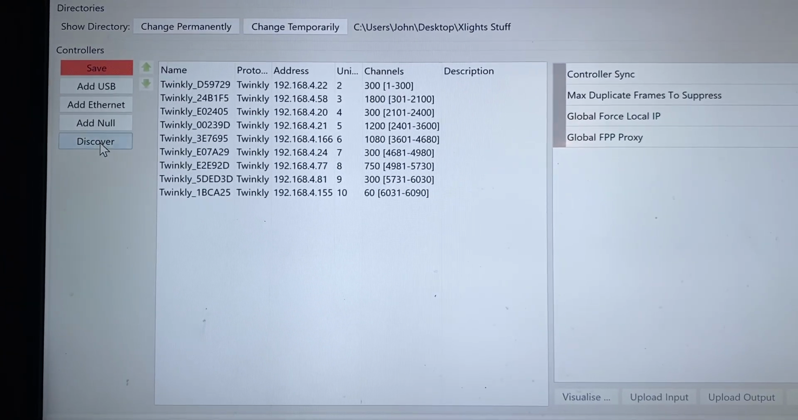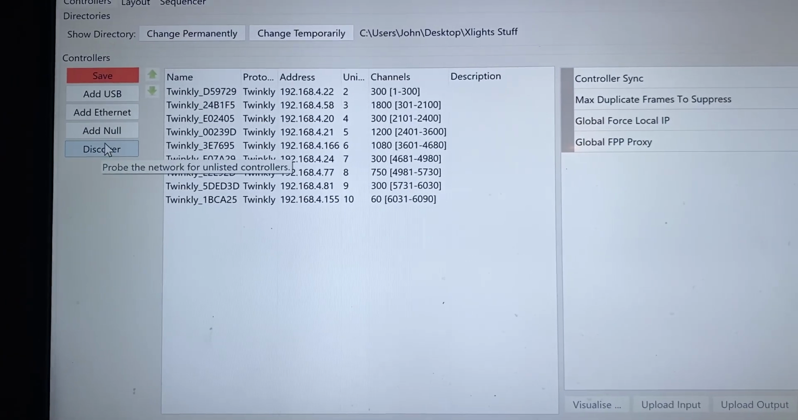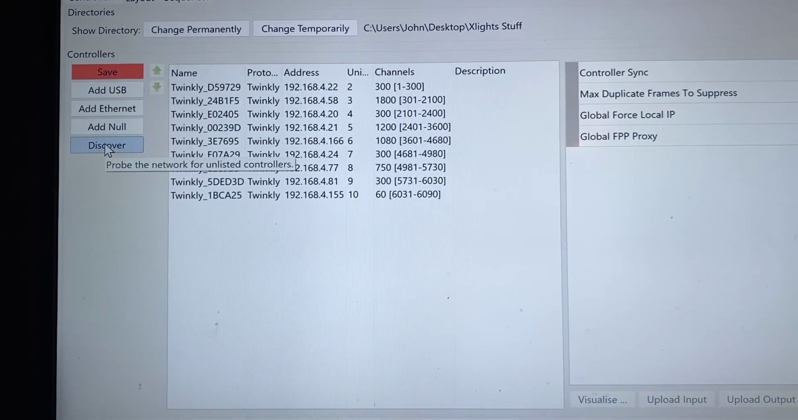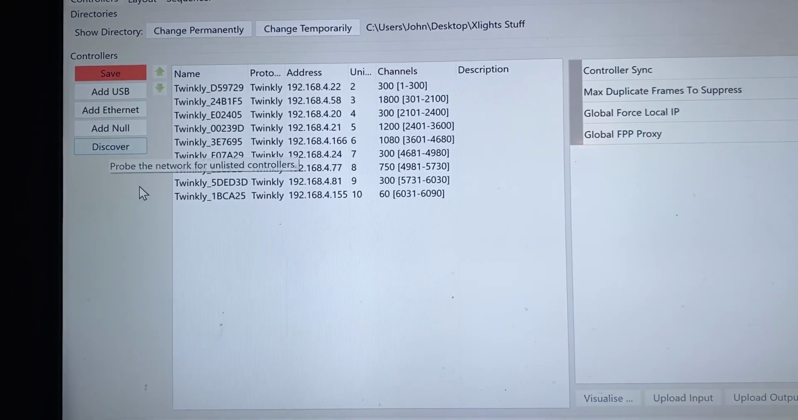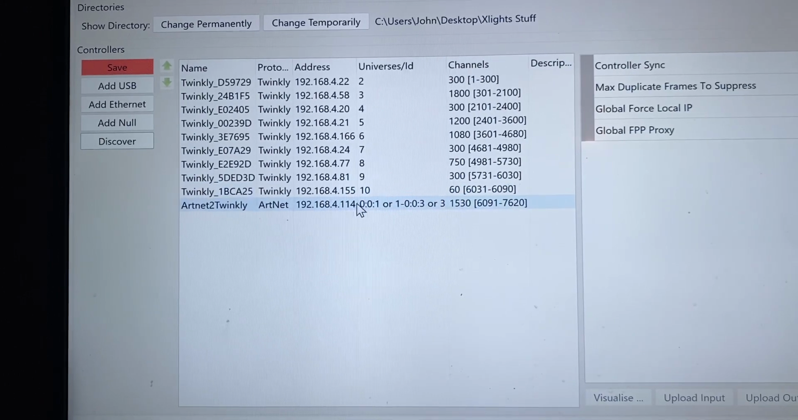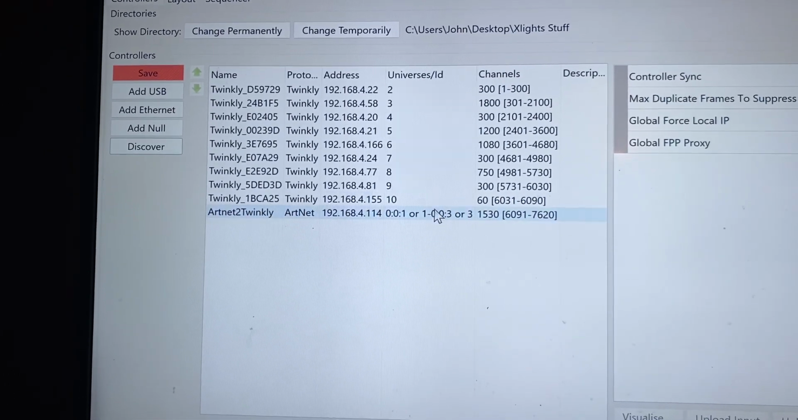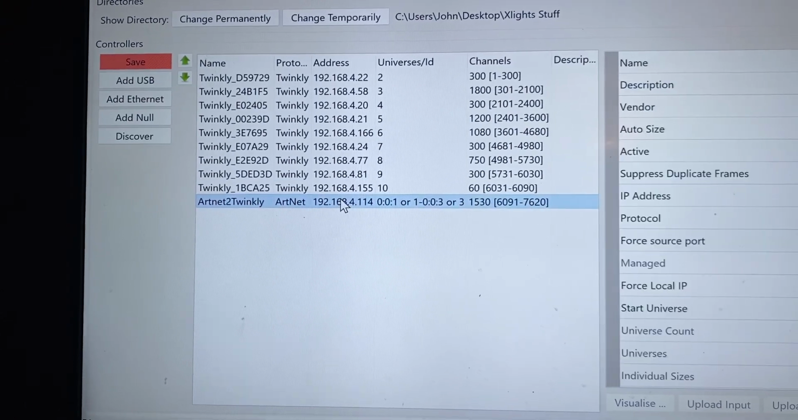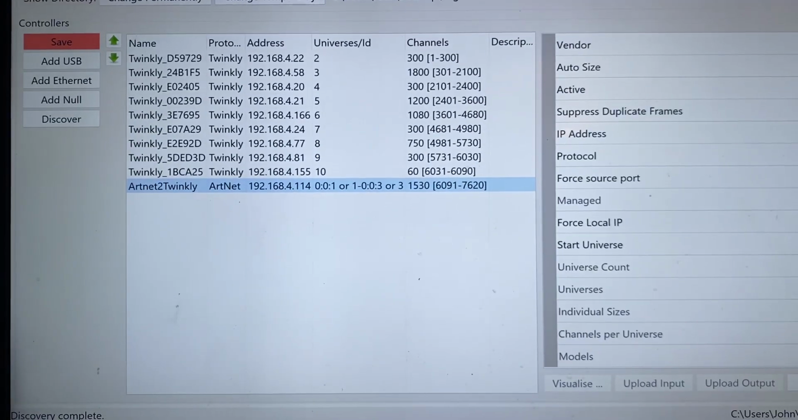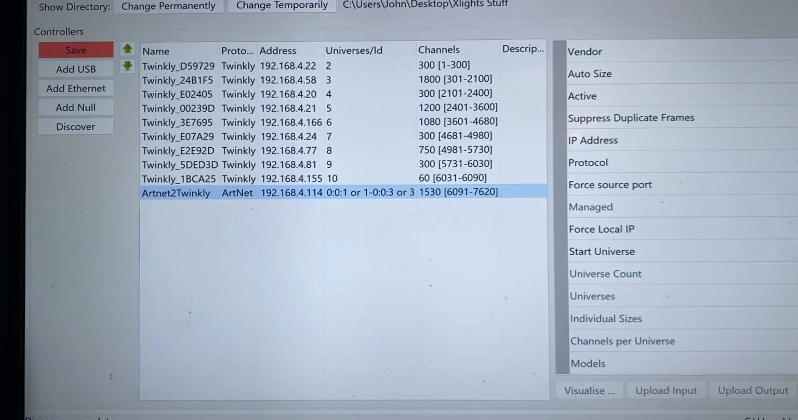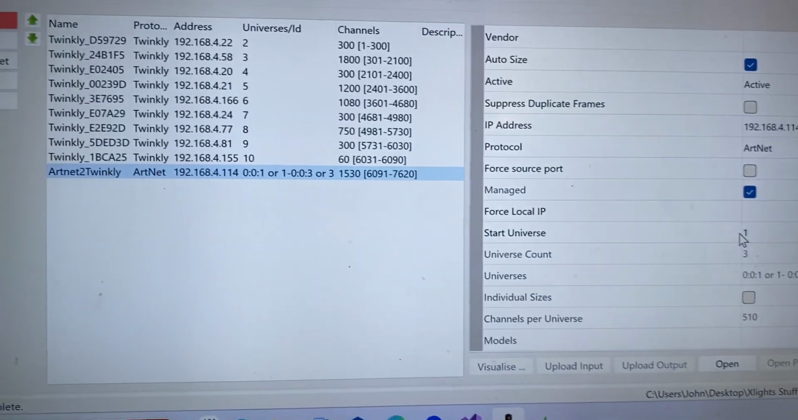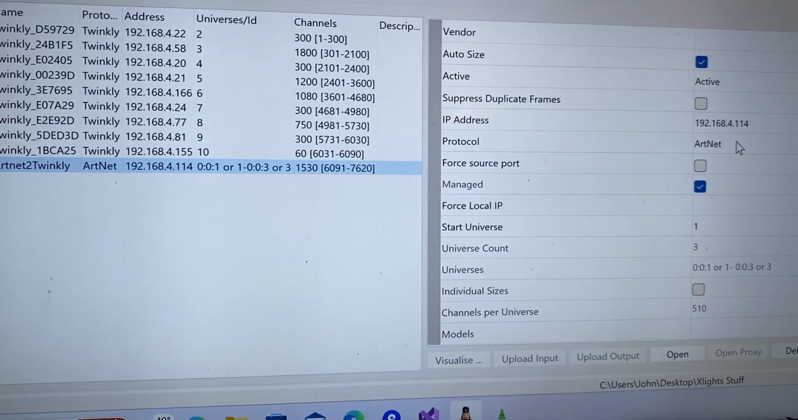One of the main features is you can now go into xLights and hit Discover. And there you go. There's Artnet to Twinkly. There's the IP address. There's that it needs three universes. Start universe one, which, by the way, is also configurable in Artnet to Twinkly. Protocol's correct.